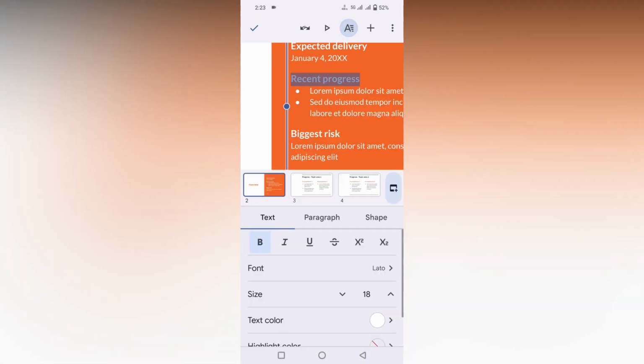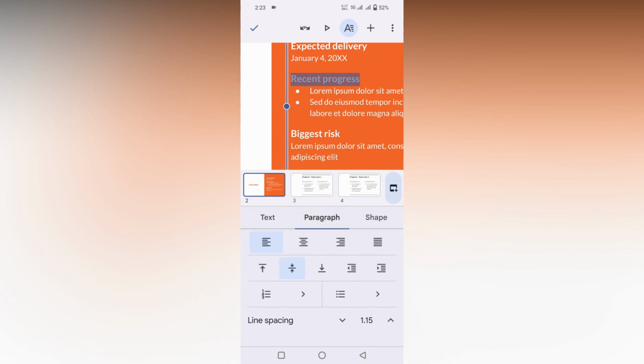Click on this A symbol, which is actually the text formatting option. Tools will appear here. Click on this paragraph option. Here you will see this option. This particular option is called indent.